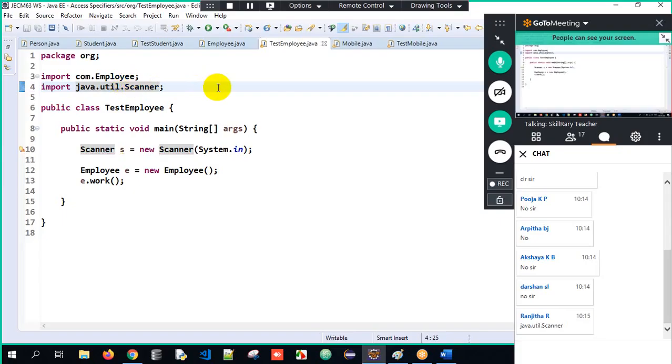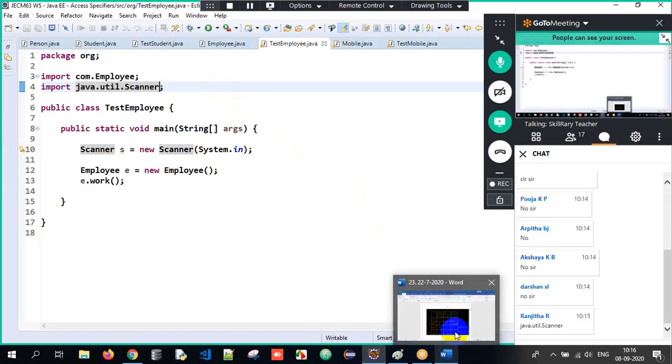But what if you have to import everything? There are 1,000 classes and you want to import all of them. Will you write java.util.a class, b class, c class? No. You just have to write star. What happens when I do that? All the classes will be imported. Clear? This is all about it. I hope you all got the clarity now.